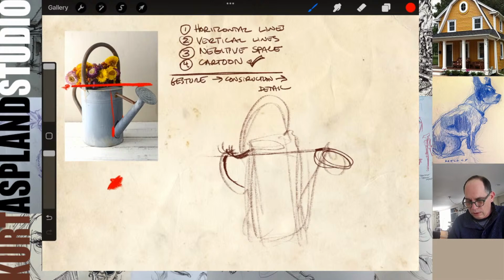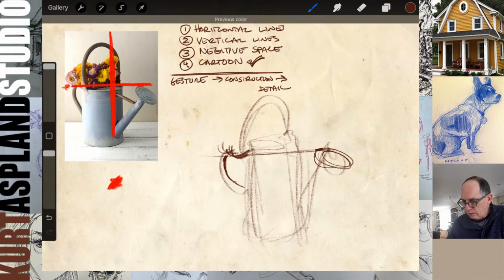I started to do that first. A vertical line. Look at the end of that spout. If we draw a vertical line, where does that line up? Well, that almost lines up with the inside of that handle. You see that?